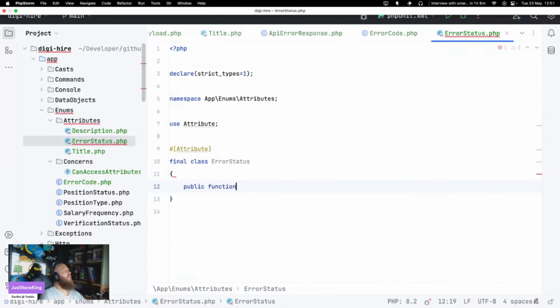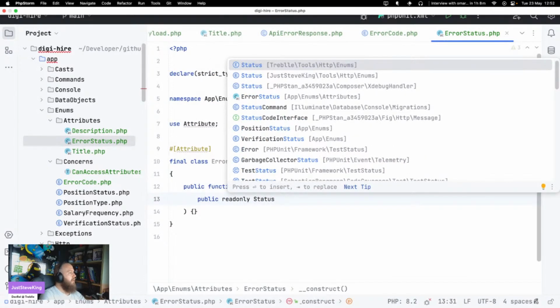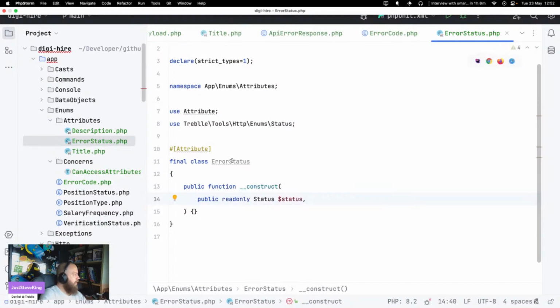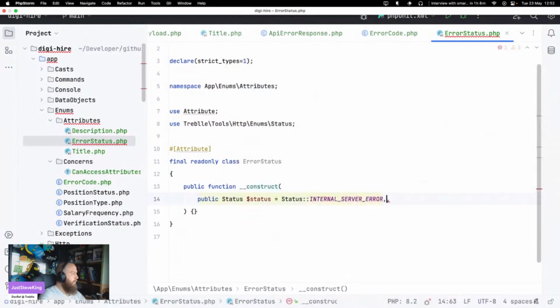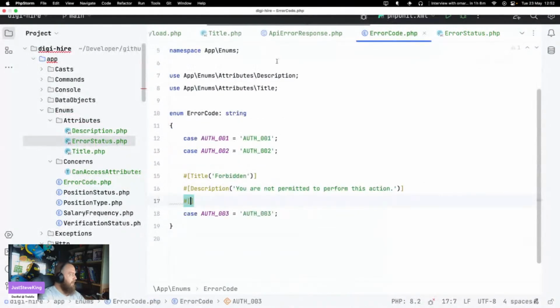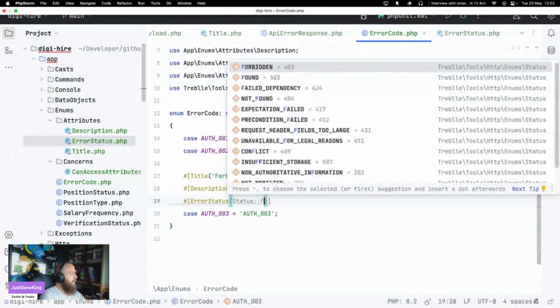Public function construct. Error reporting has got to be the most painful part of building an API from my experience. No, that's good. So I could also pass in the default of internal server error. That would work. So my error code, the error status could actually be status forbidden.